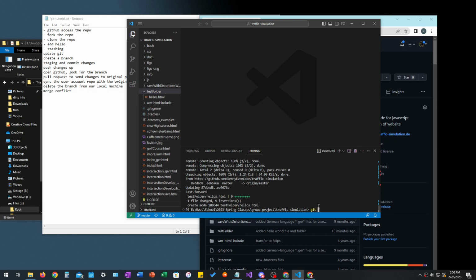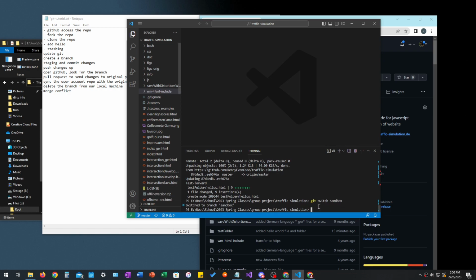But again, watch test folder right here. If I switch to Sandbox, I actually want to see if that fails again. Maybe it was a one-time thing. Nope, it was not a one-time thing. It's something about that name.